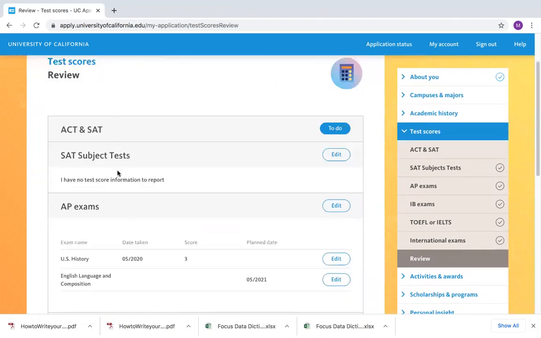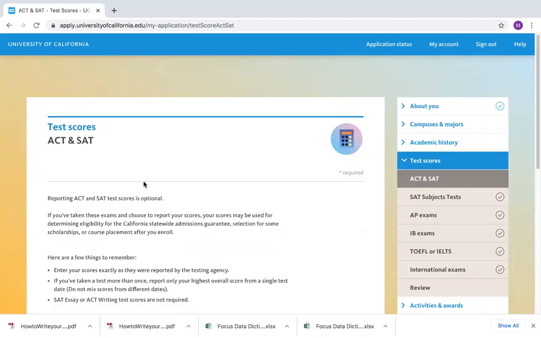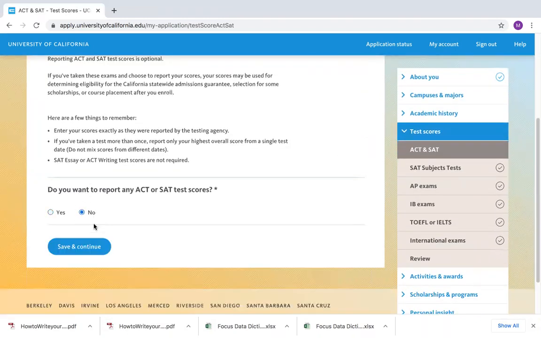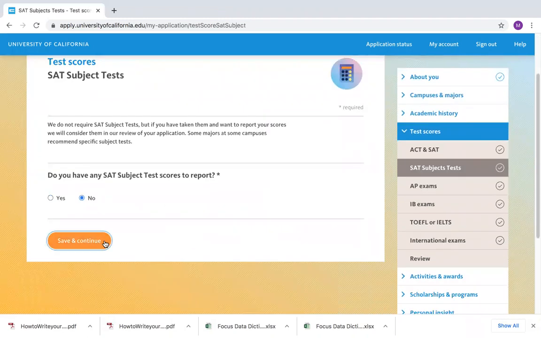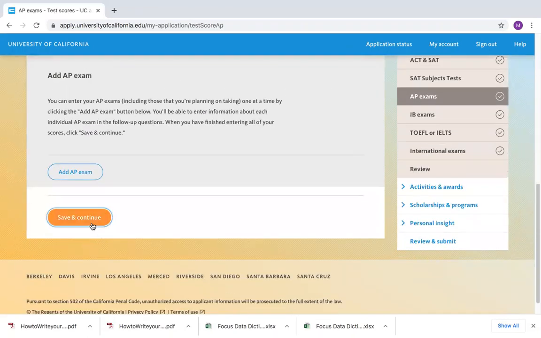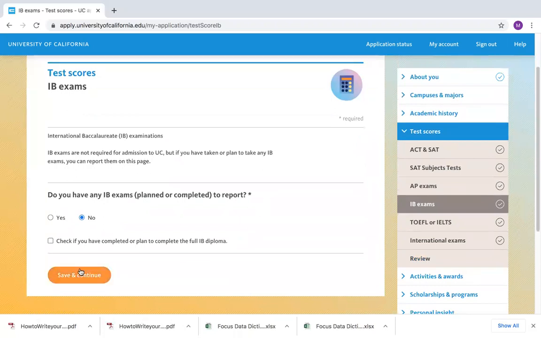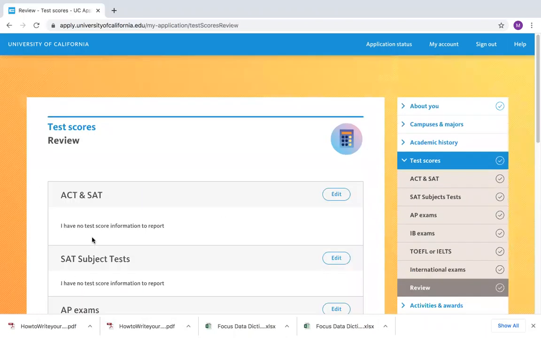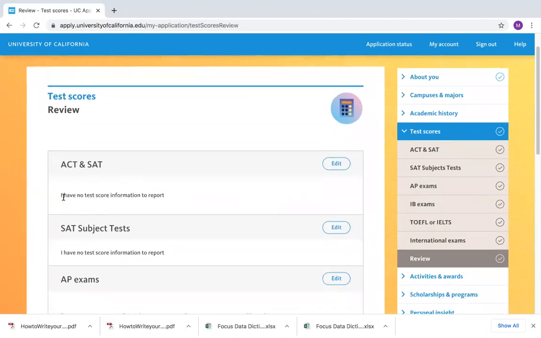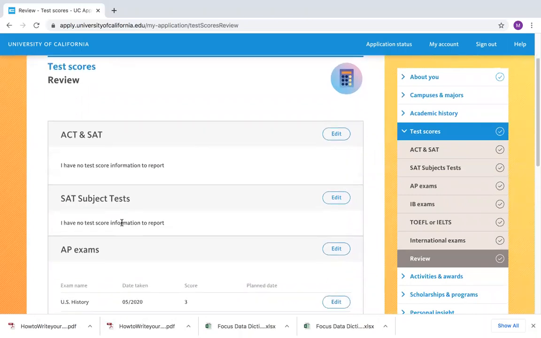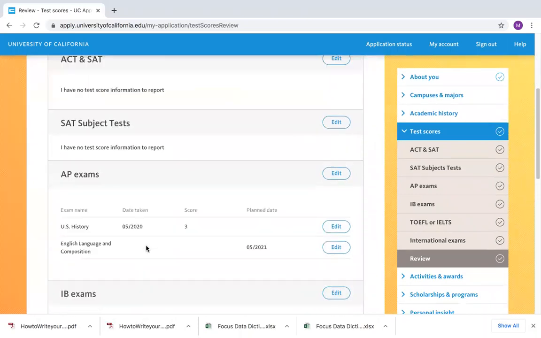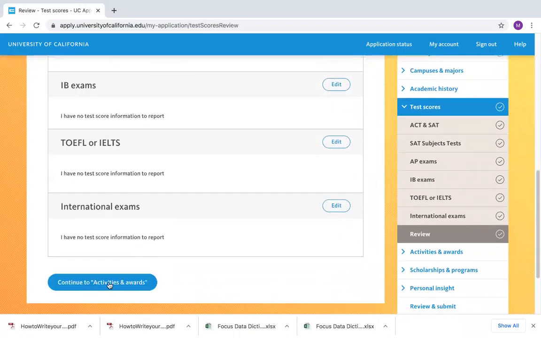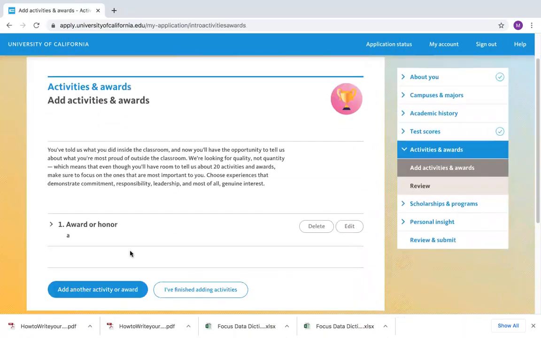All of you will most likely say no, and then you're going to save and continue. And now you're just going to review. So for us, it said, I have no test scores information to report for the SAT subject test. This was because I had put a yes. So I'm going to say no, save and continue, save and continue. No international exams. And now I'm just reviewing again. So see how that changed. I have no test score information to report. And then you want to just review, and then you're going to now continue to activities and awards.